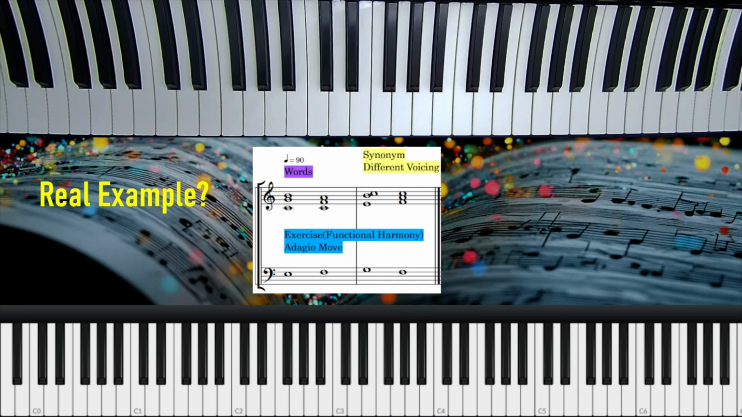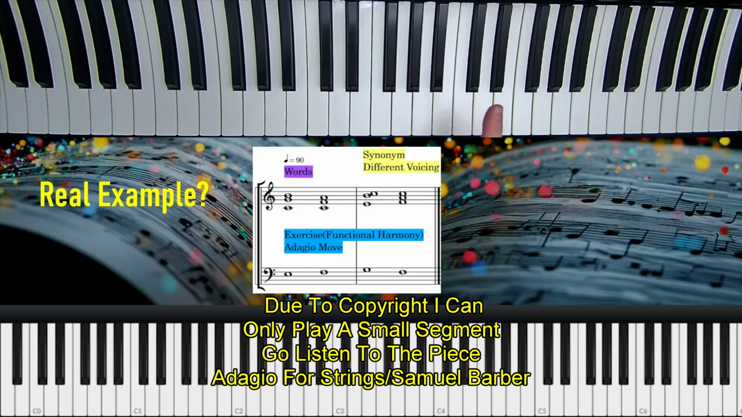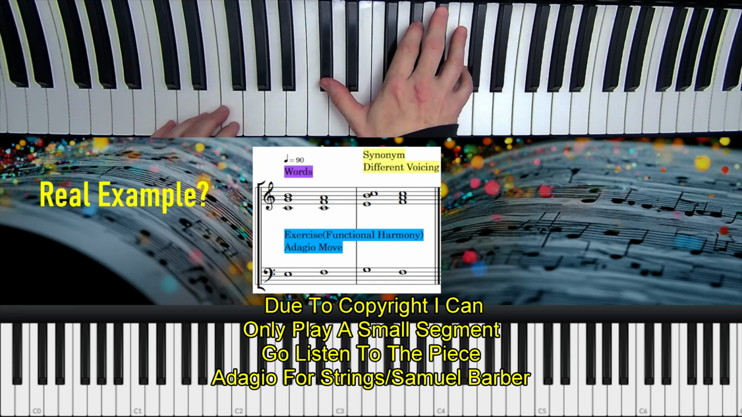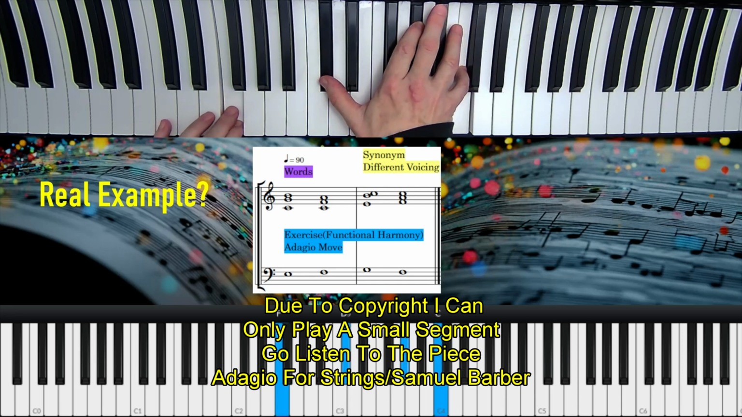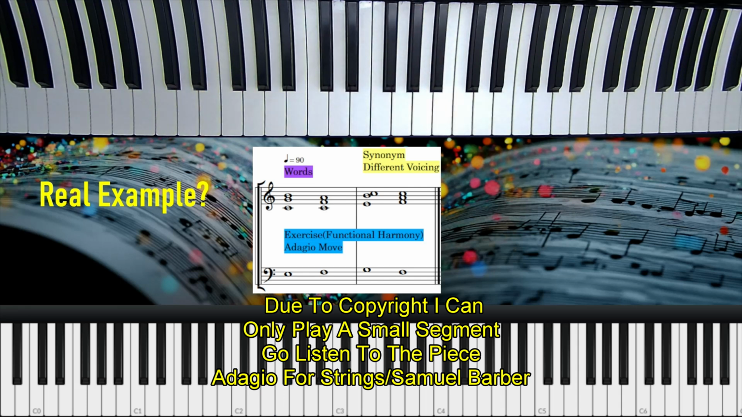If you've heard of Samuel Barber's Adagio for strings, he does the same exact harmonic move coming up here. I'm just going to pound out the chord first. So that little word from that exercise is in a completely different feel and key.